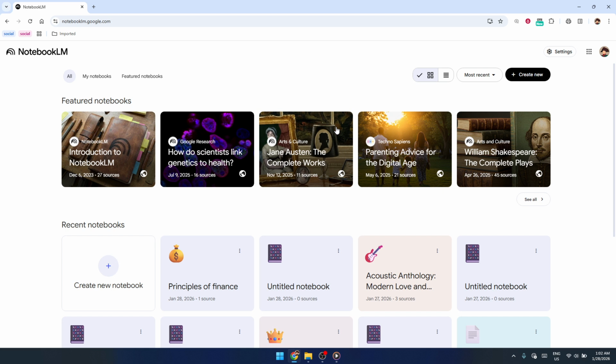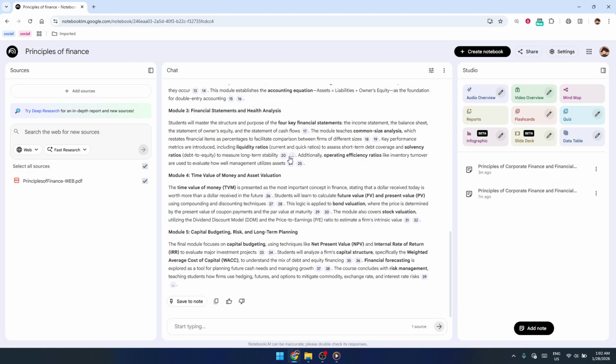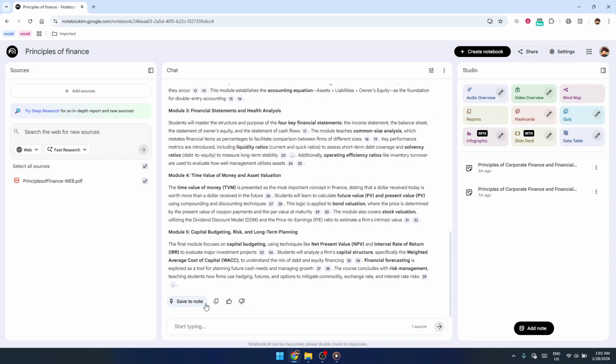Start inside your NotebookLM project in the chat panel where you see the AI responses. Any response you want to include in your final document needs to be saved as a note first. Under the response you like, look for the button that says Save to Note. Go ahead and click that. This tells NotebookLM that this particular answer is important and should be stored in your notes area, not just left in the chat history where it's easier to lose track of.